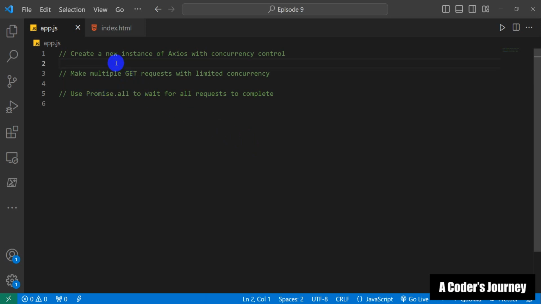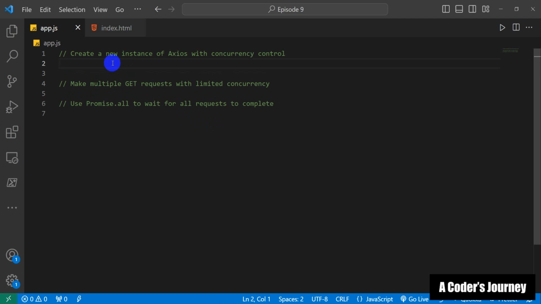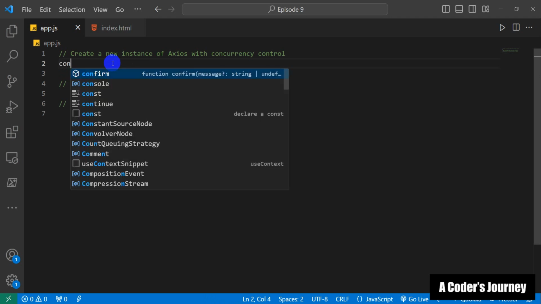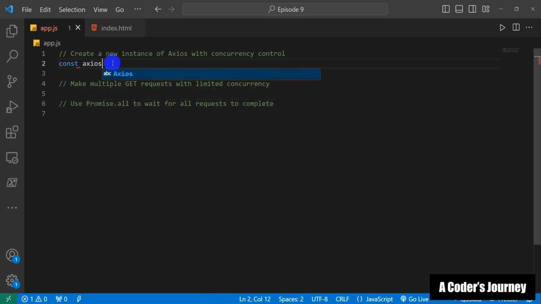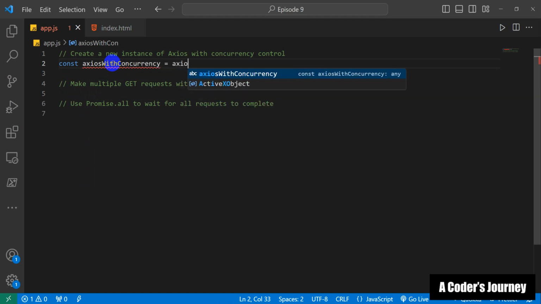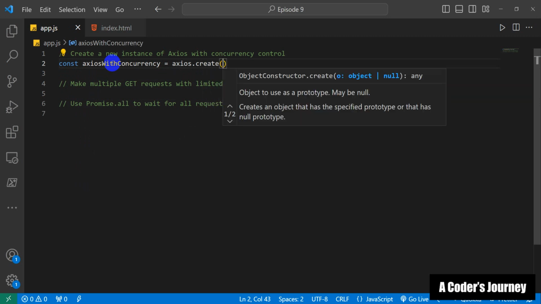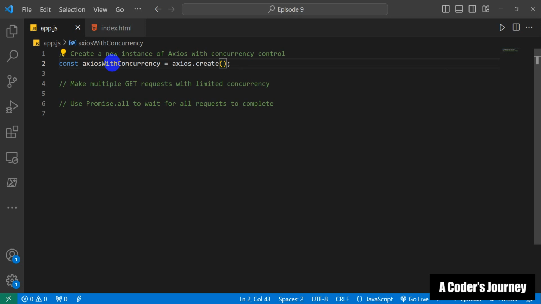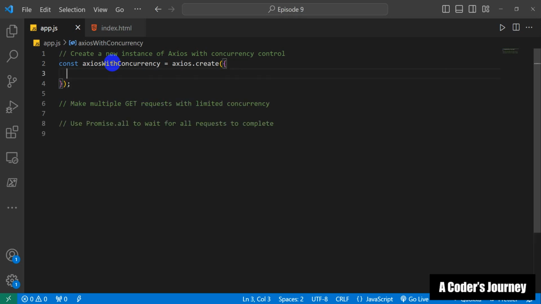Now, in order to be able to make concurrent requests using Axios, first off, we're gonna declare an instance of Axios. So I'm gonna say const axiosWithConcurrency, for example, and then I'm gonna say axios.create, right? So this gives us an instance of Axios, and then we are able to kind of configure the behavior of this instance of Axios.